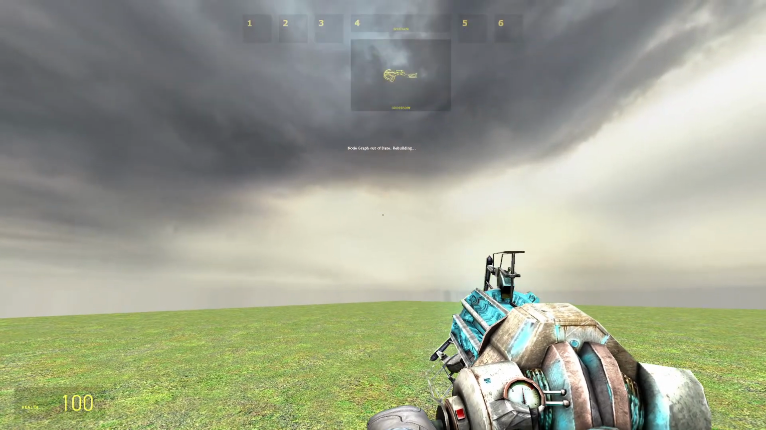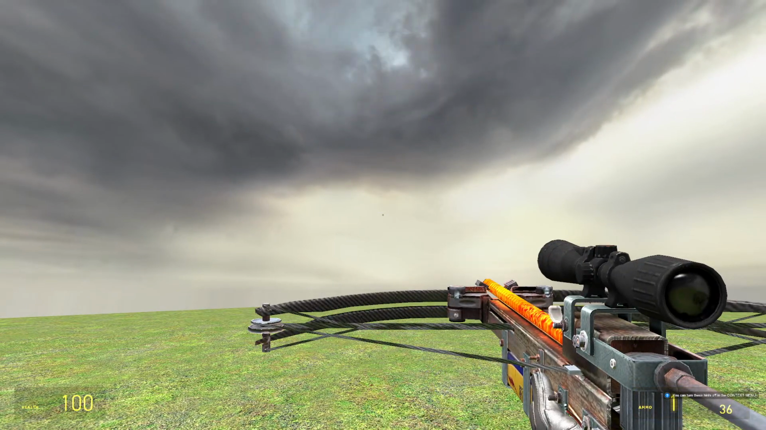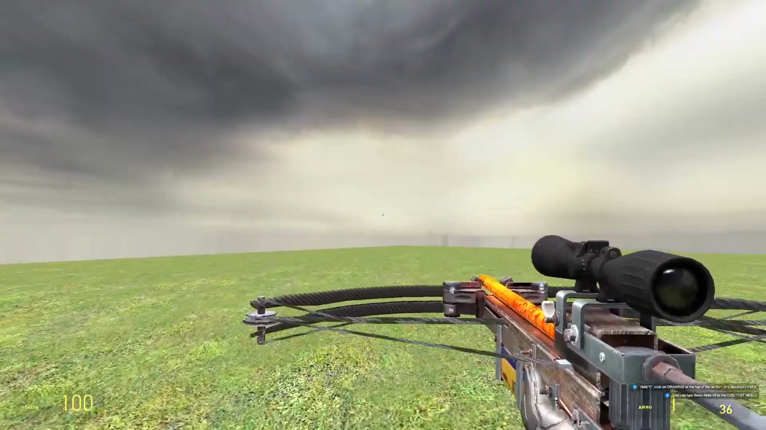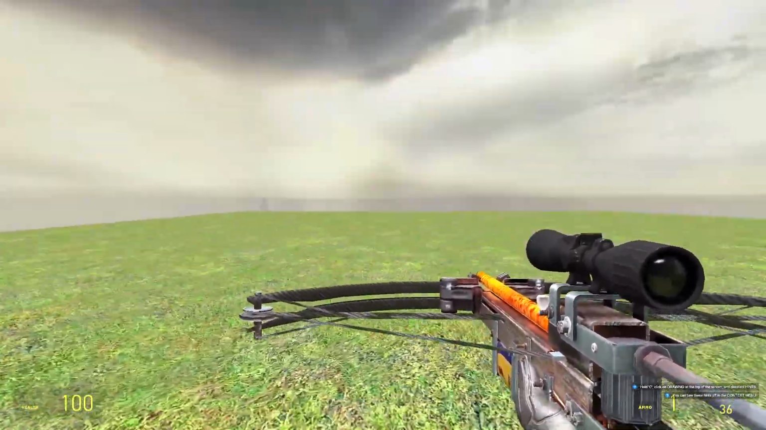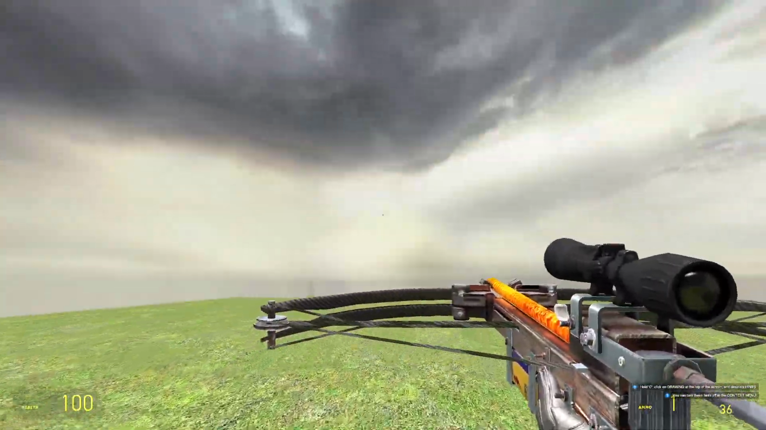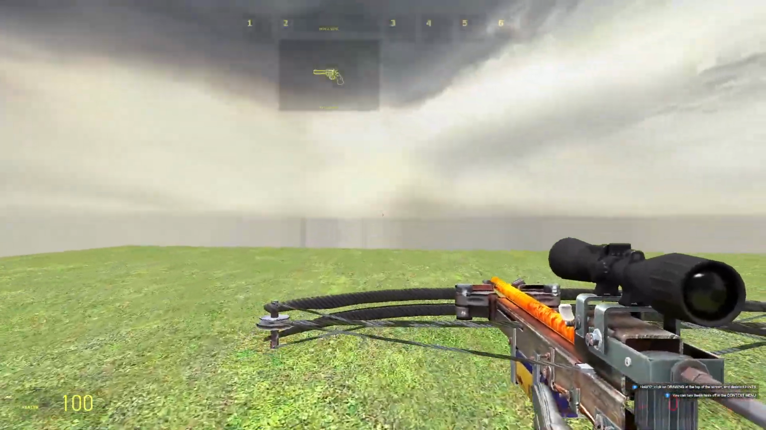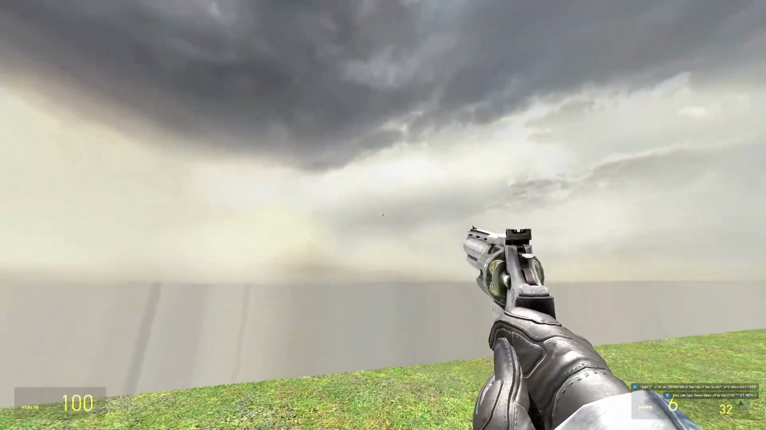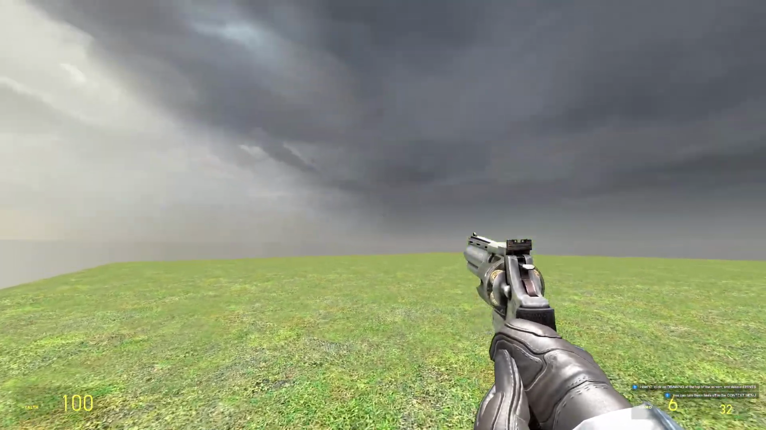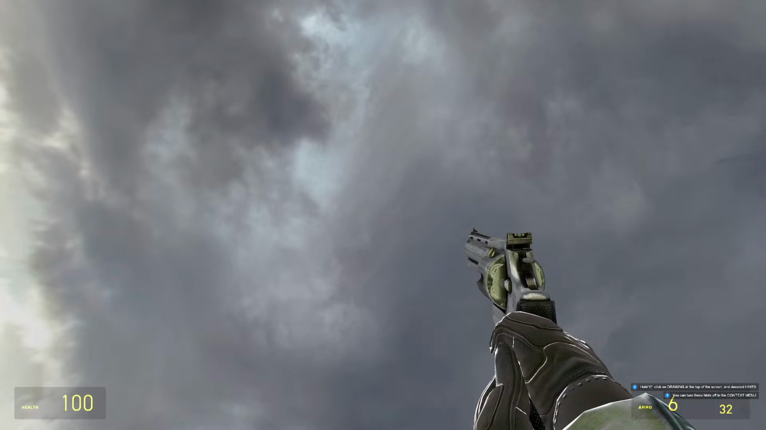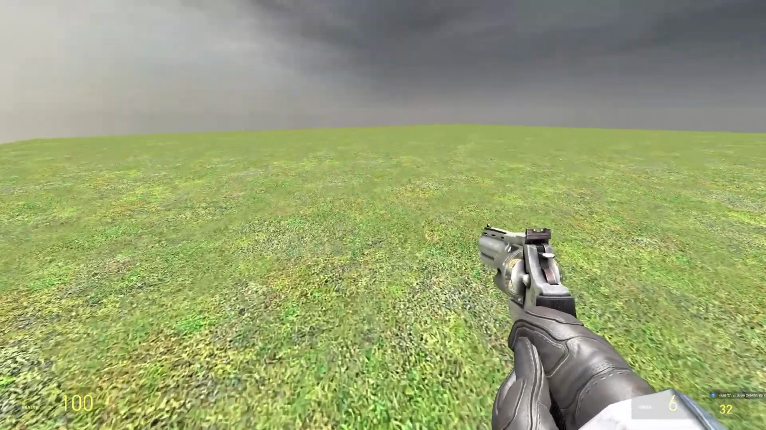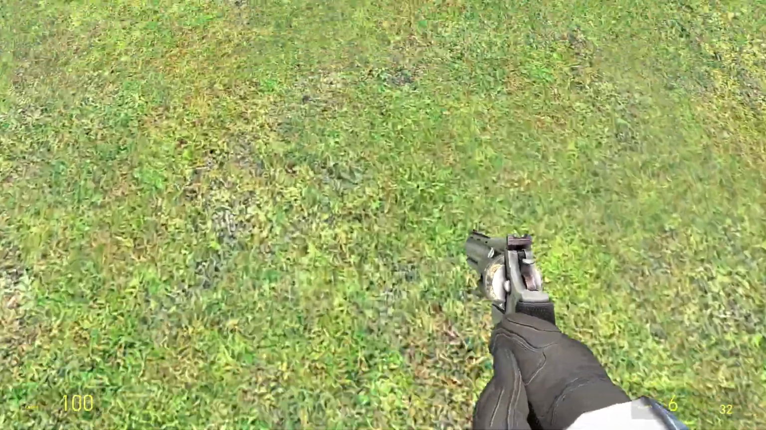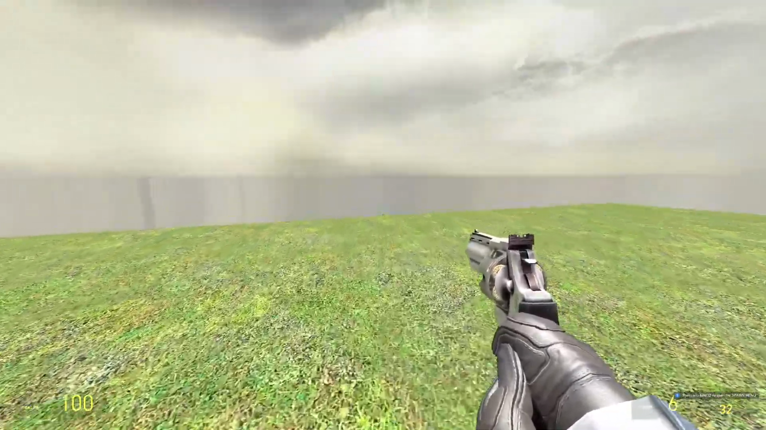And now, there we go. You can see the reflection in the scope. See a very, very basic reflection of our environment. And you'll actually see some reflections of the ground on the weapon as well. You can see it turns green right there because it's reflecting the grass. There's a greenish hue on the gun that wasn't there before.